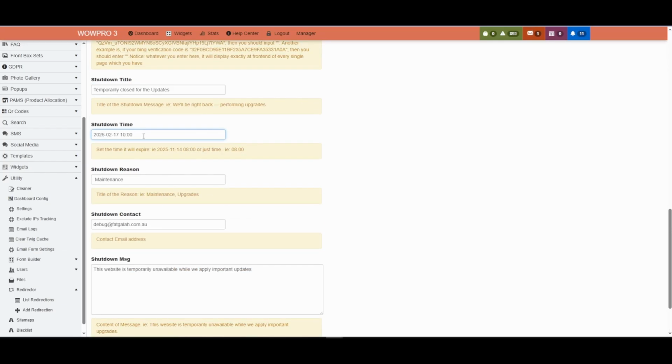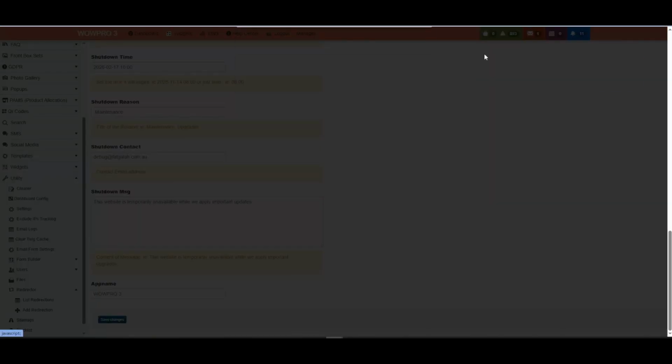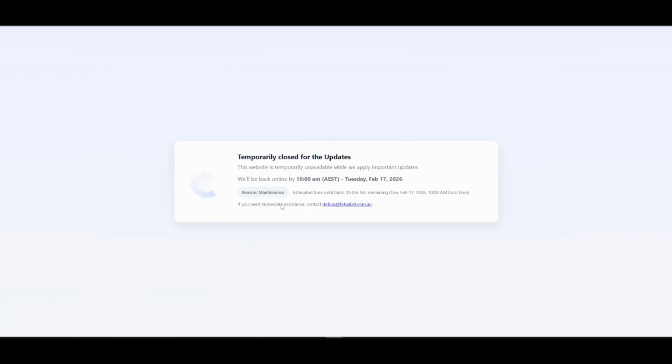Without the time, the shutdown program doesn't activate. So once we put in the shutdown time and hit save, when we refresh our public screen, it'll now go to a shutdown window. And it actually has there that it'll be back online at this time. So basically your clients can actually see that it's going to come back online at a set period of time. So that's how you use the temporary shutdown system.